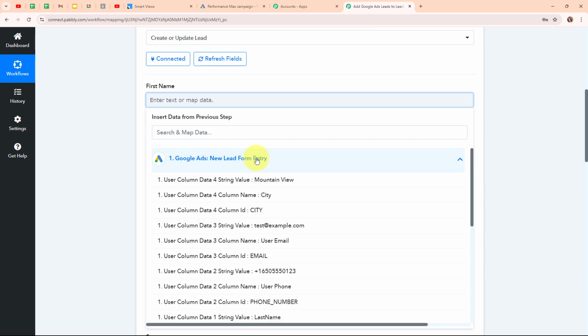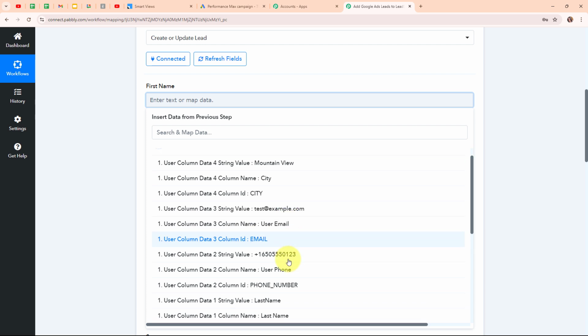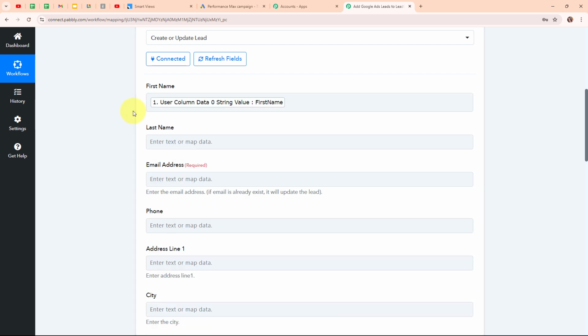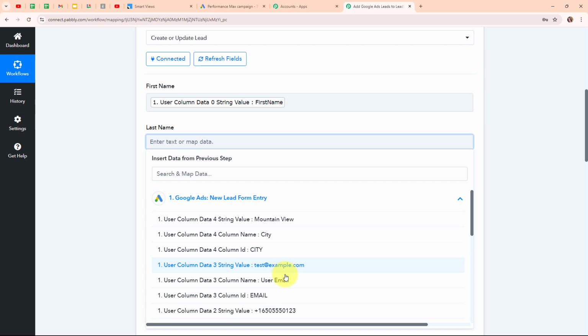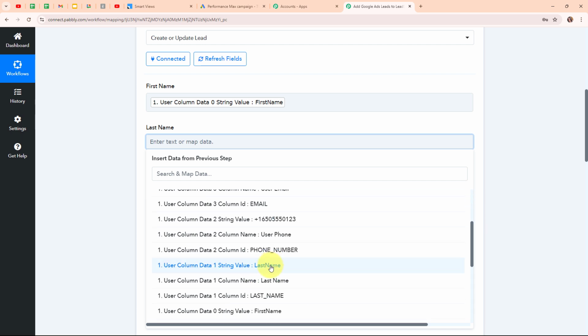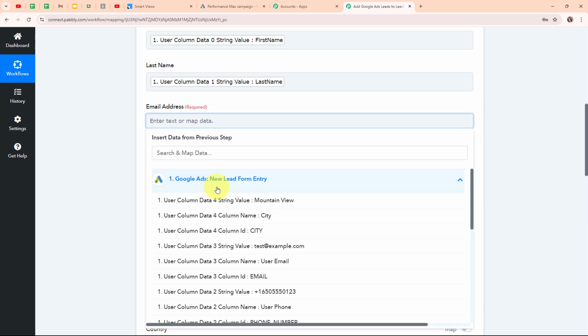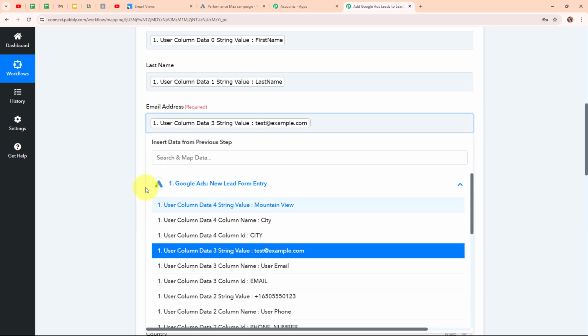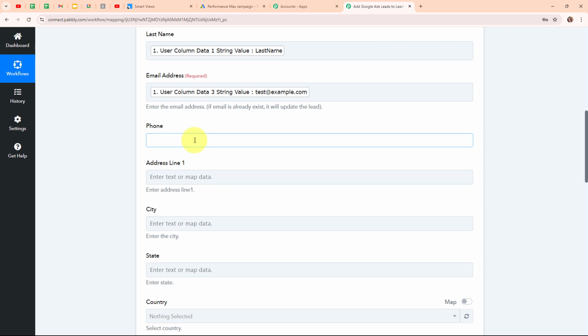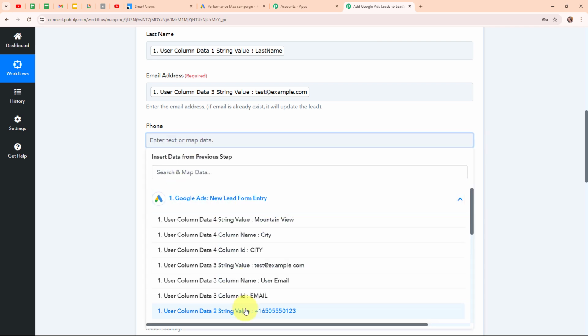So here I'm going to map my first name. This is my lead's first name, so I'm going to map it. And for the last name, I'm going to map my lead's last name. So this is my lead's last name value. Moving forward, for the email address, I'm going to map my lead's email address. Moving forward, for the phone number, I'm going to map my lead's phone number.